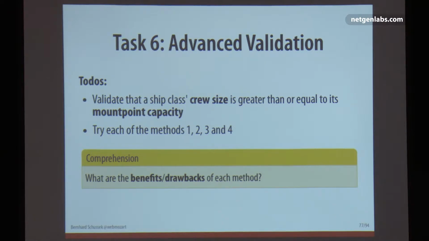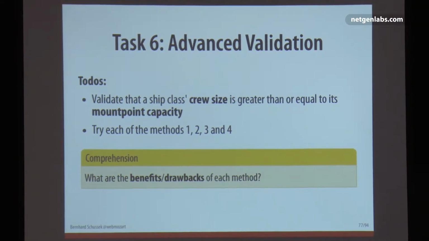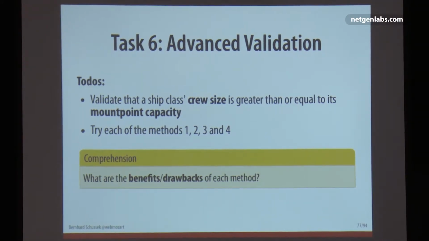So the idea is that if a ship class, for example a destroyer, has like 5 mount points or turrets or whatever you want to call it, then you need to have at least 5 people operating these things, just as an example. And we want to validate that the crew size is always greater than or equal to this mount point capacity.